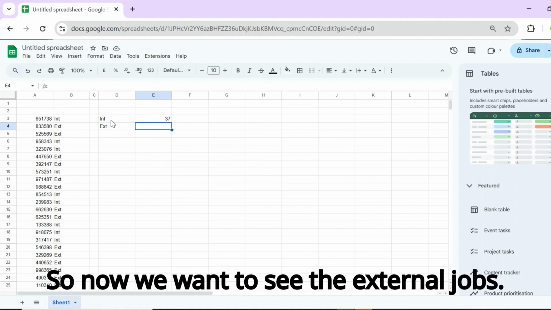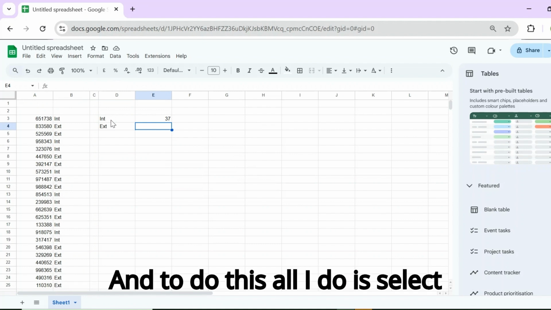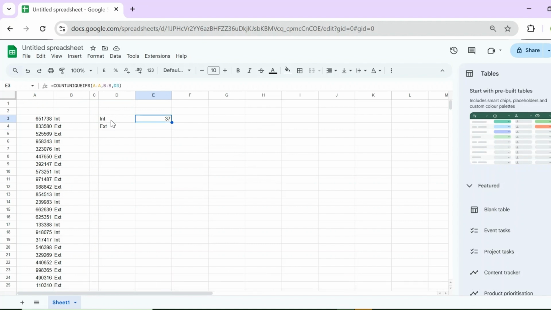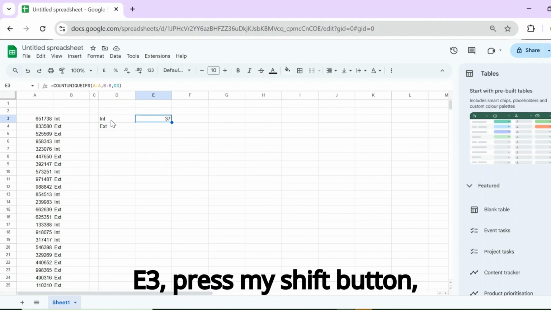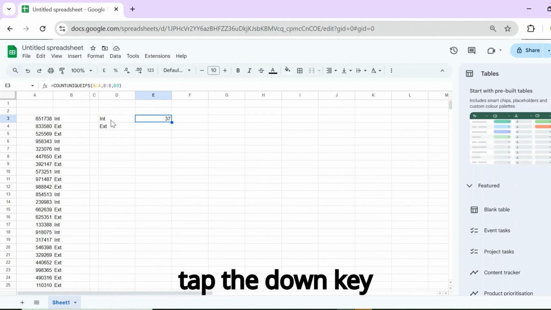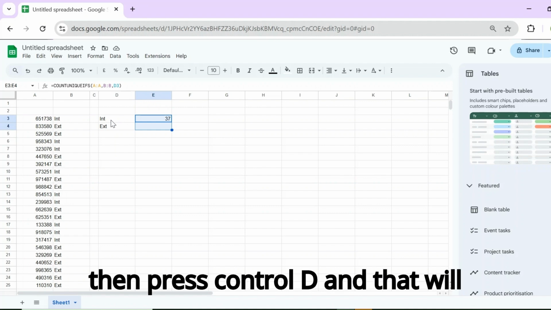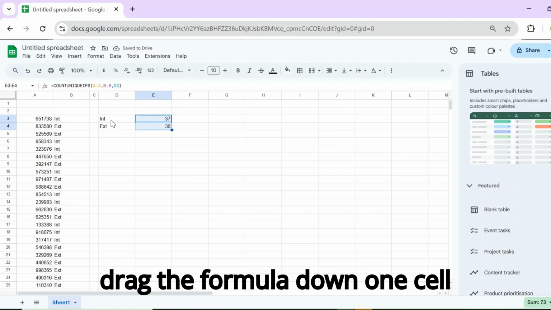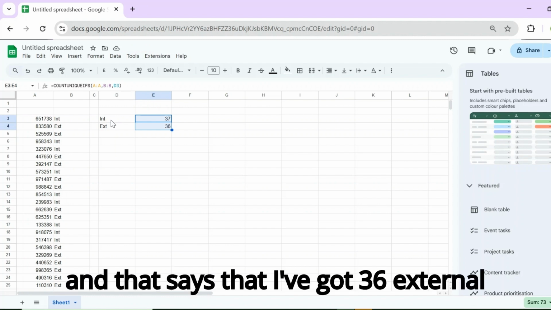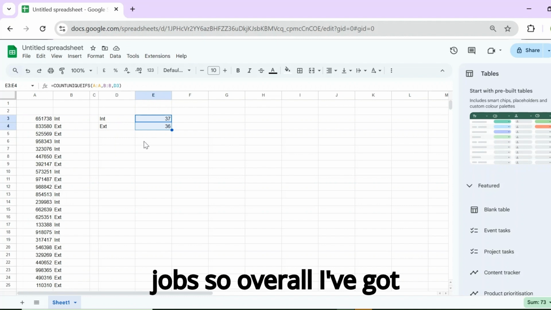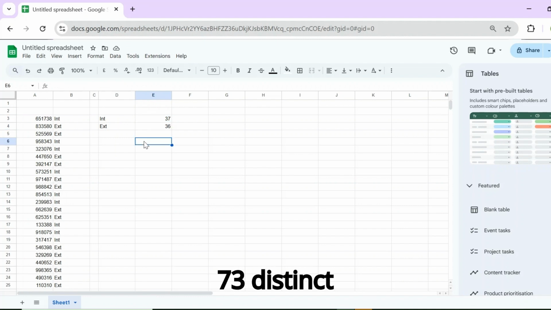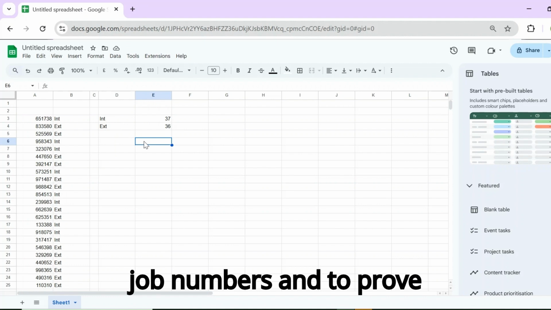Now we want to see the external jobs. To do this, all I do is select E3, press my Shift button, tap the down key, then press Control D, and that will drag the formula down one cell. That says that I've got 36 external jobs. So overall, I've got 73 distinct job numbers.